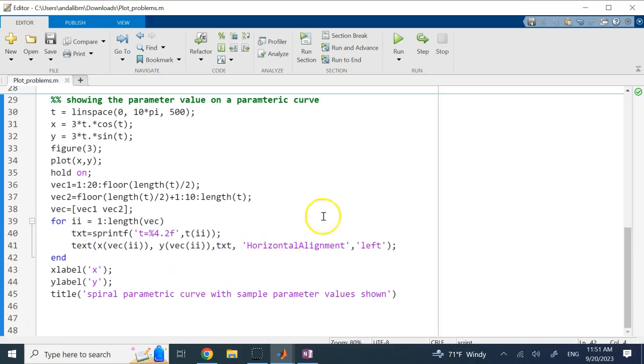And here, to make sure all of the texts are on the same side with respect to the curve, I use this property called horizontal alignment left. So put it on the left side of the curve. Put all of those texts on the left side of the curve.